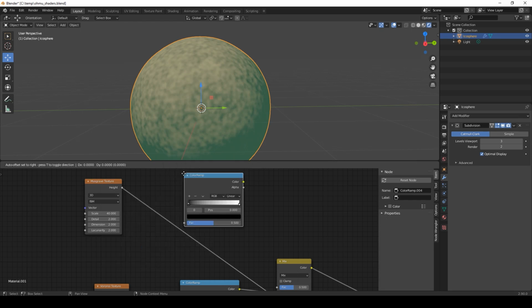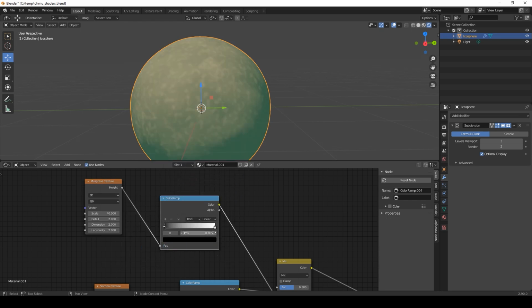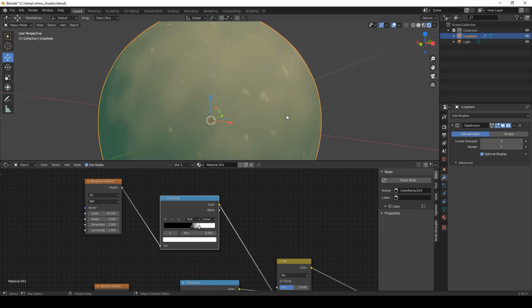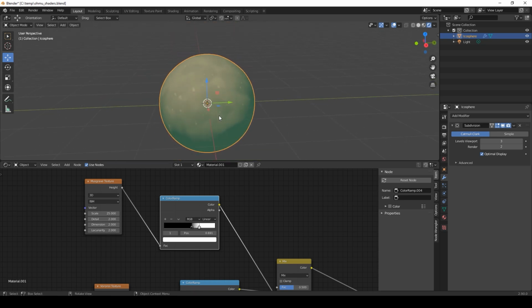And then we are going to add a color ramp. And by controlling this color ramp, we can get a speckled effect. Let's maybe set the scale to 25. And this will give us our basic paint layer.